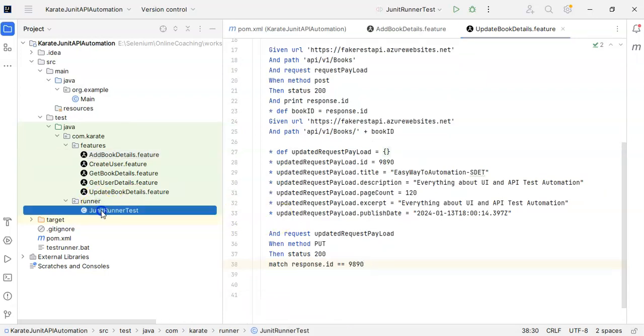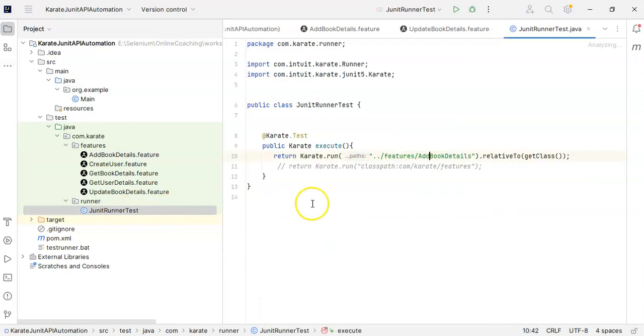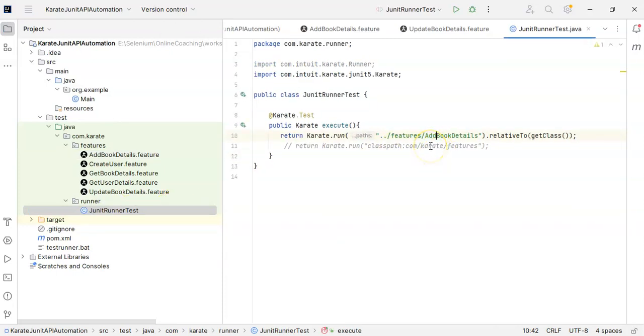I just have to go to JUnit runner test, and instead of add book details, I will just mention it as update book details. Okay, update book details. You don't have to mention the extension. You just have to mention the feature name, update book details. Okay, so let's run it. At the end of the execution, we will have our test execution report. That is the built-in test execution report provided by Karate framework.